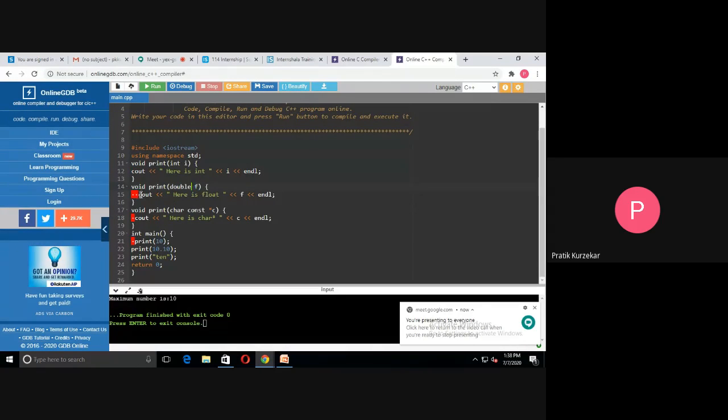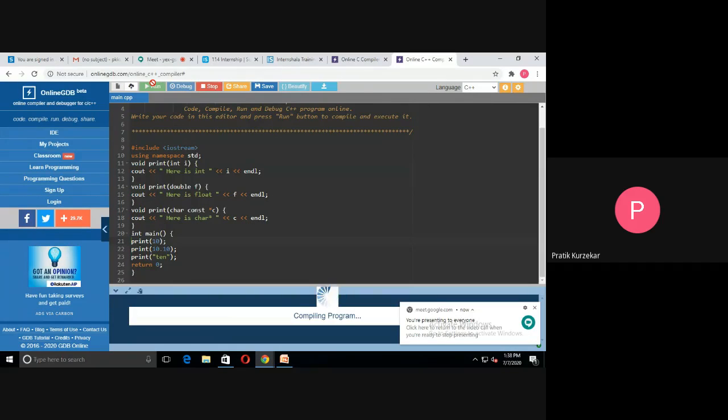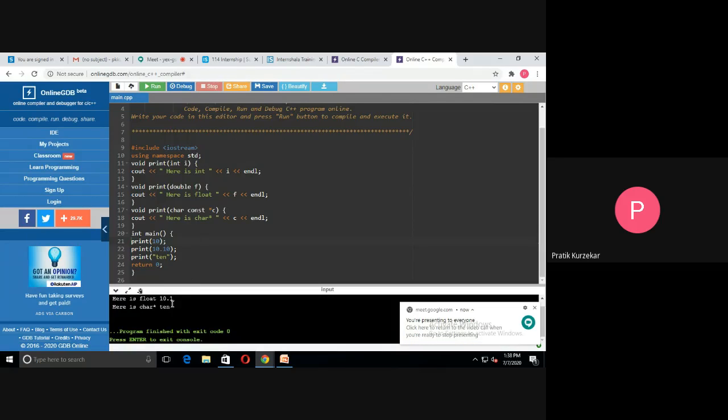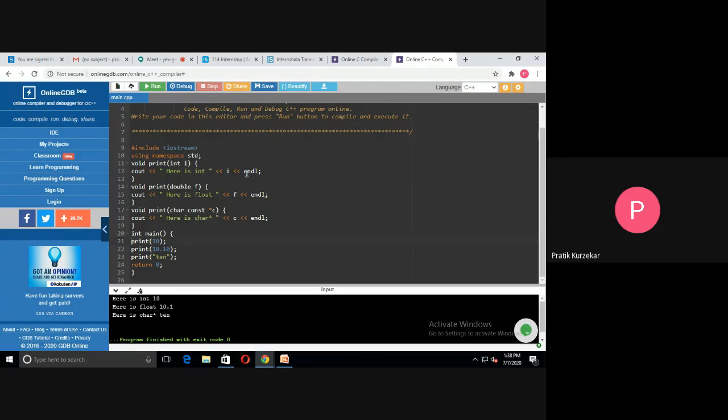Now this is the program on predefined macros. We have some predefined macros which are already defined. So when I run this program, see the output: here is an integer whose value is 10, here is a float whose value is 10.8, and here is a character whose value is 10. Okay. So this is the example of our function overloading. In function overloading, within a code two or more functions have the same name but their parameters are different, so that is called overloading of function.